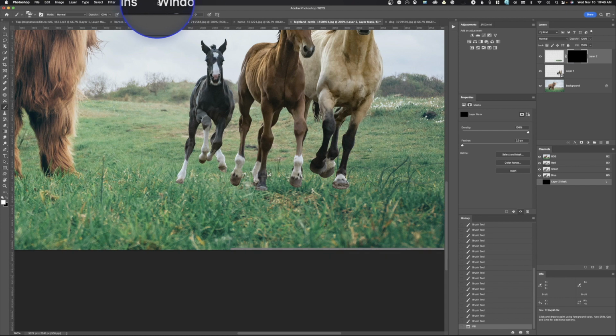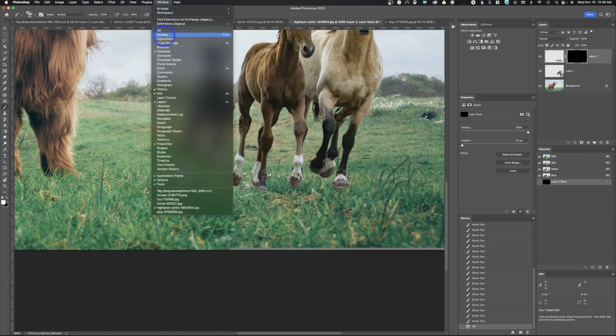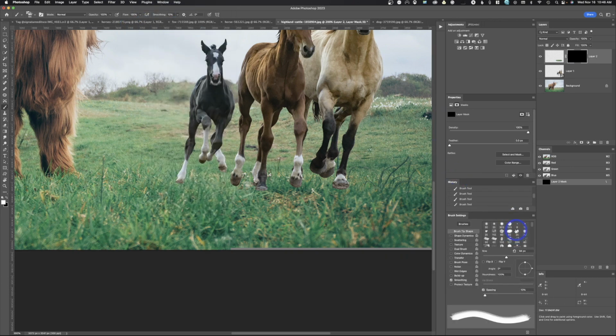What you need to do is go up here to Window, click on that, and then right down here, you'll see Brush Settings. So we want to click on Brush Settings. And inside of Brush Settings, we've got all these different things that we can do. What we want to do is first Shape Dynamics. So I'm going to click on Shape Dynamics, and you're going to see something that says Size Jitter.